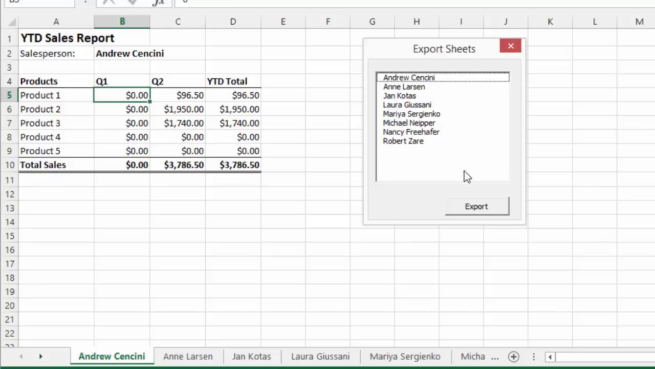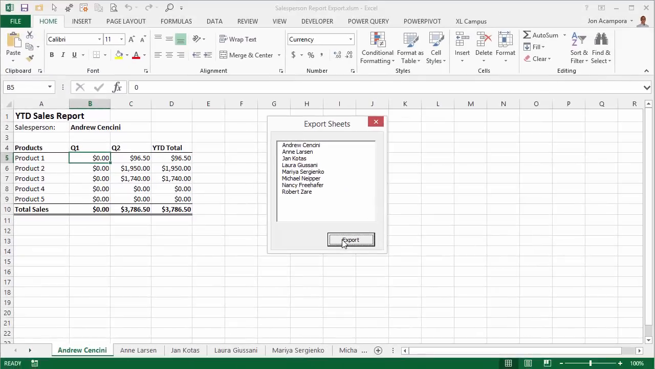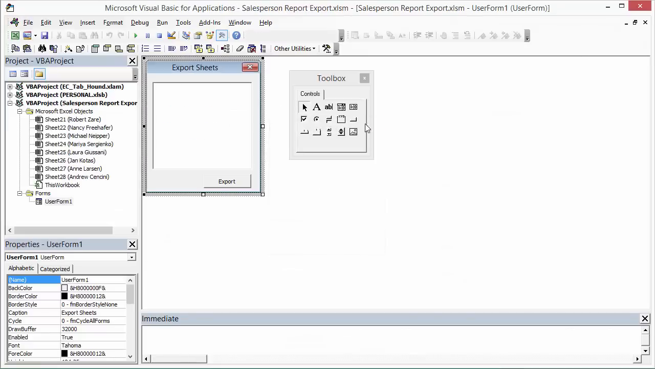Now we need to program the export button to export these sheets. Because if I press export right now, you can see that it still doesn't do anything. So we need to program that. Okay, so I'm just going to close the form again. That'll jump us back into the VB editor. And now again, I want to view the code for the form here. And I actually want to program the export button, and add an event for the export button.